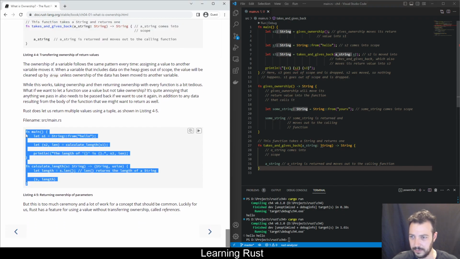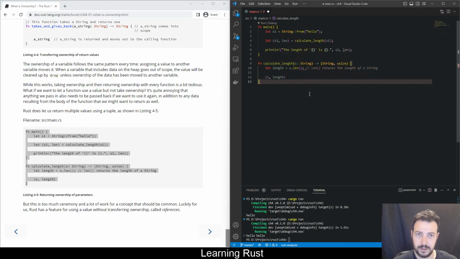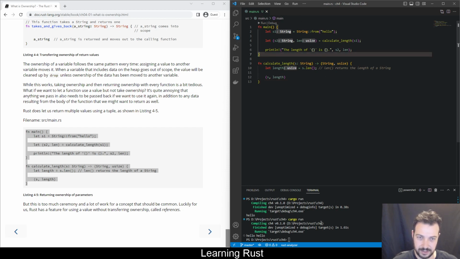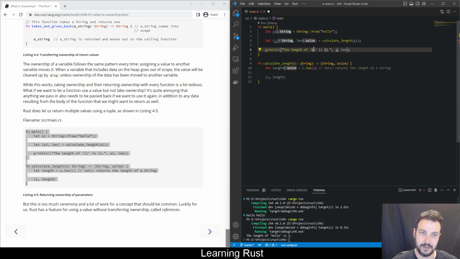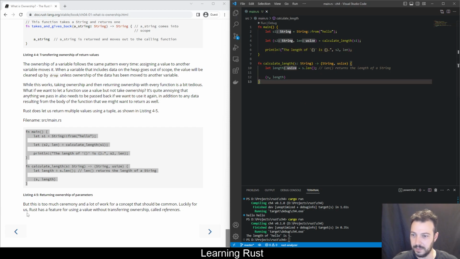Let's just run this. So I create a string and then I calculate length. I get the string here, I get the ownership, I calculate the size, and then I give back ownership as the first parameter and size as the second parameter, and then it will print. S2 is valid, S1 is invalid. Let's run this code, see that it's valid, and then I'll try to add S1 to see that it is not valid. Yeah, it's an error. Okay, as expected. But this is too much ceremony and a lot of work for a concept that should be common.